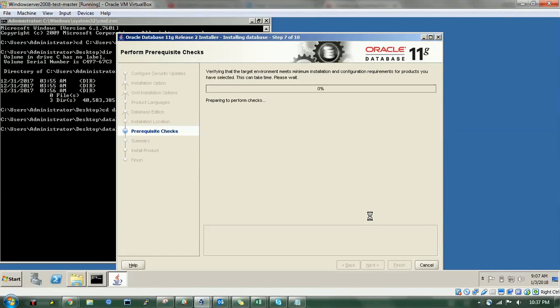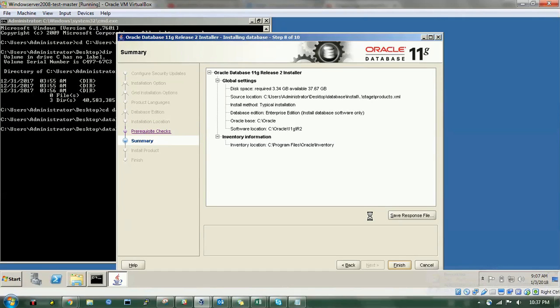So here the installation starts. At this step it is checking the prerequisites, whether my server or operating system is eligible for installing this Oracle database on it. So let's check the prerequisites and then it will give us the summary. So here is the summary.